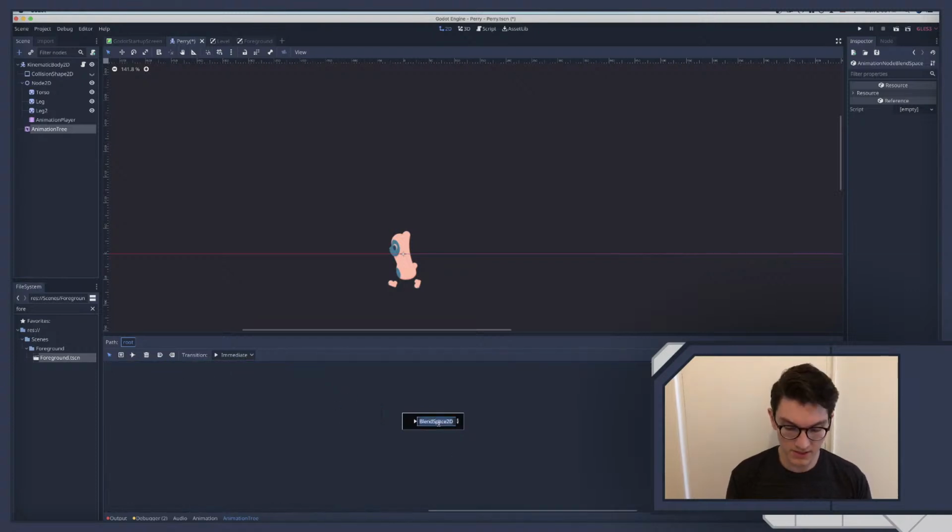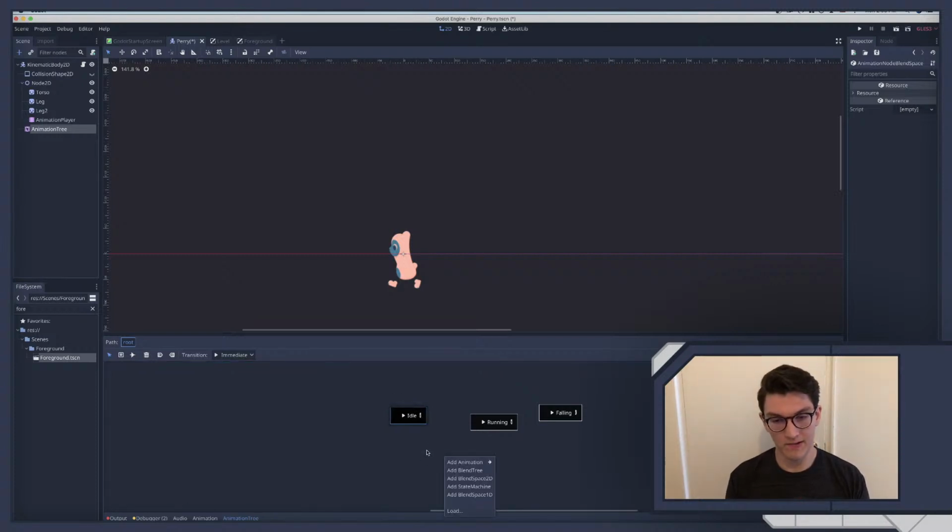Okay, here's the blend space 2D. This is going to be idle. And then I'm going to add another blend space 2D. And this is going to be called running. And then I'll add one more. And this is going to be called falling. Okay, and that should be all we need for right now. Oh, we probably need jumping, don't we?